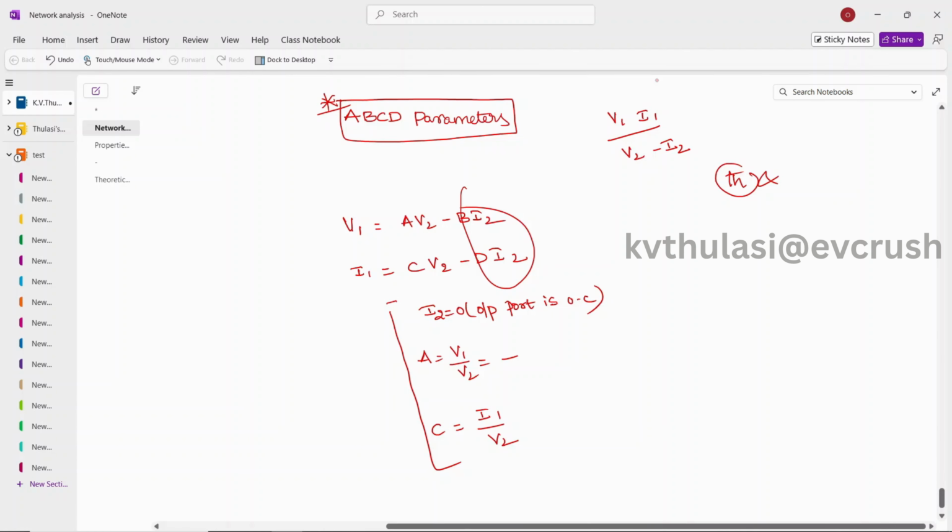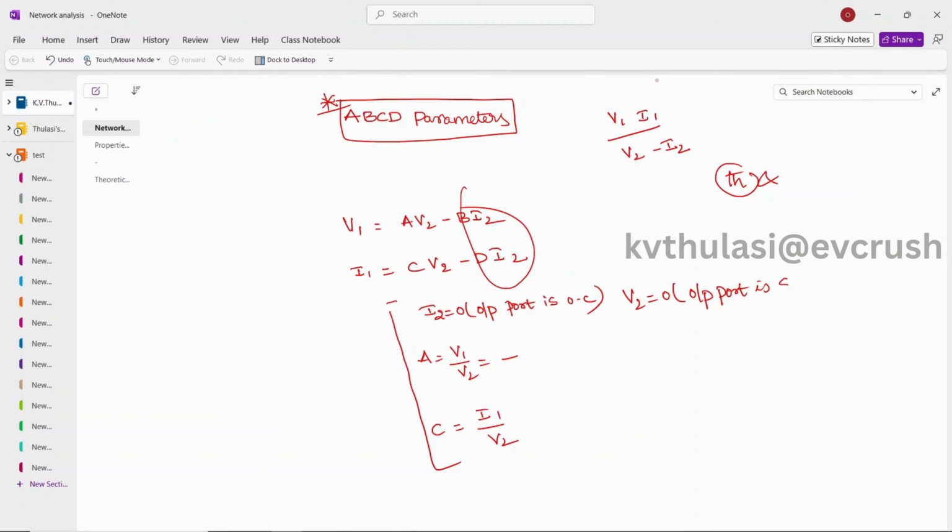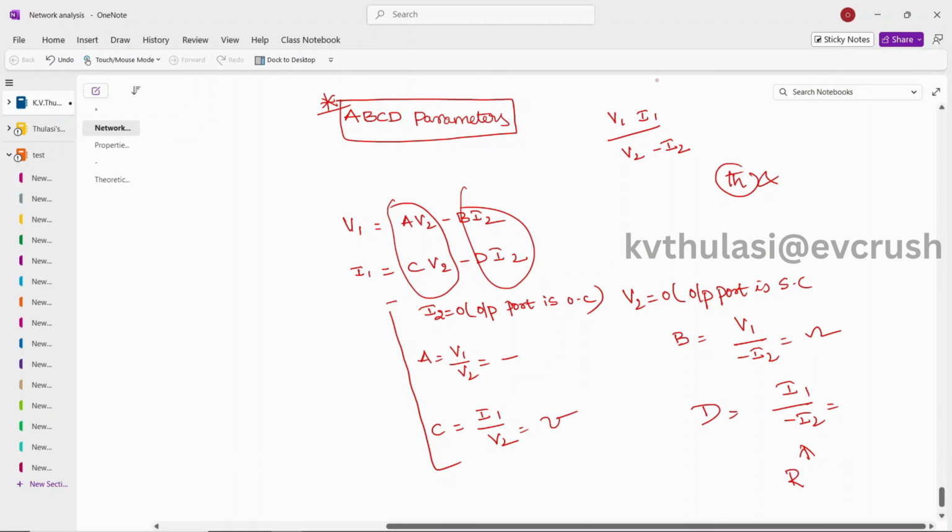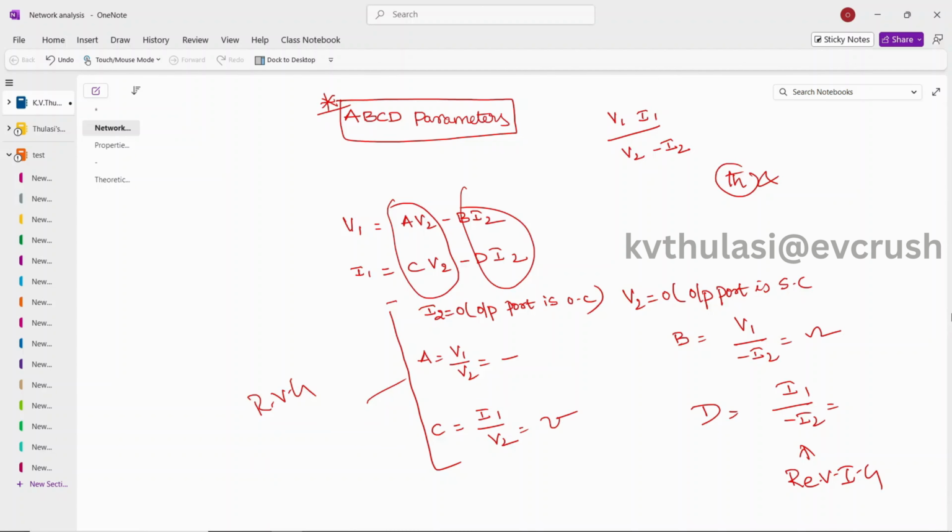And the second step, we have to make V2 equal to 0. V2 is 0 means the output port is short circuited. So the output port is short circuited, and automatically this will become 0. Therefore the value of B is equal to V1 divided by minus I2. Here you are going to get the units in ohms. Here also you are going to get the units in mhos. And the value of D you are going to get as I1 divided by minus I2. Current by current, which is called reverse current gain. Okay, and here you're going to have no units.